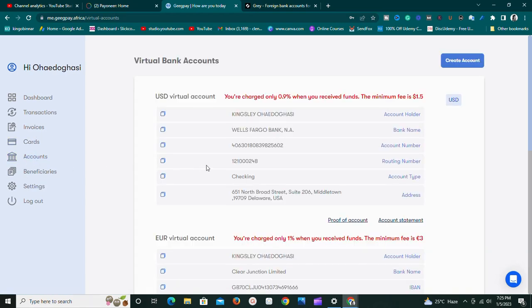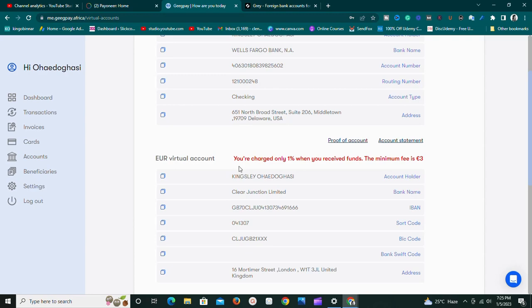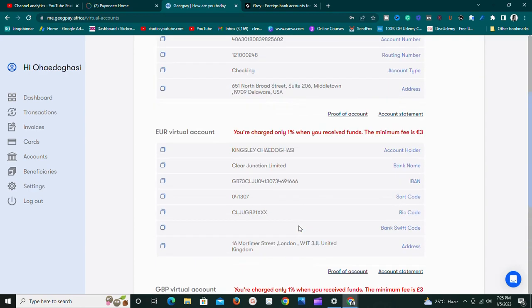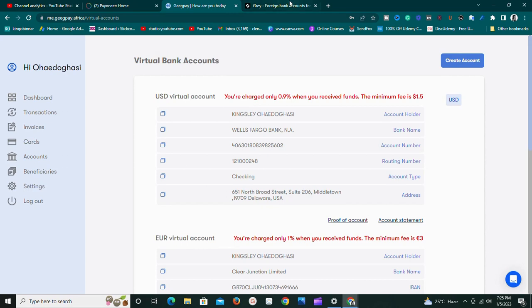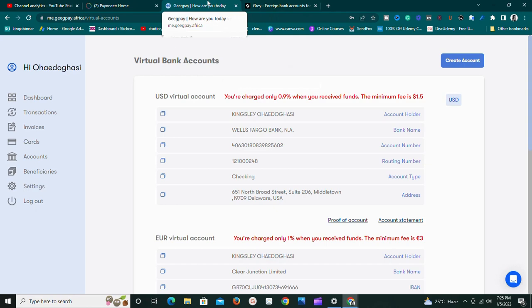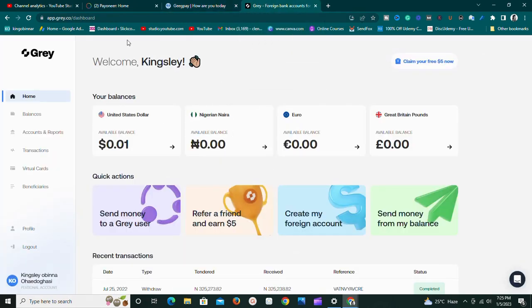So in my case, you see I have all the accounts. You're going to be requesting for a USD account. They're going to give you a USD bank account, a Euros bank account, and a GBP bank account. So you need these three accounts. The other account you need as well, you can have either GeekPay or Grail, but you can decide to have the two of them. Whichever one you have will work for this arbitrage.